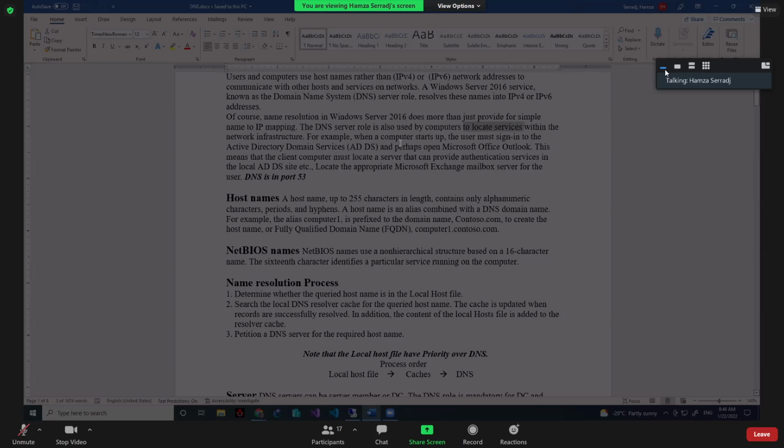For example, when a computer starts up, the user must sign in to Active Directory and perhaps open Microsoft Outlook for messaging. This means that the client computer must locate a server that can provide authentication. Of course, otherwise you will not be able to log on in the domain or to a domain controller. So we need to verify his account, we need to verify his password, and even the computer needs to be approved and authenticated on the Active Directory.